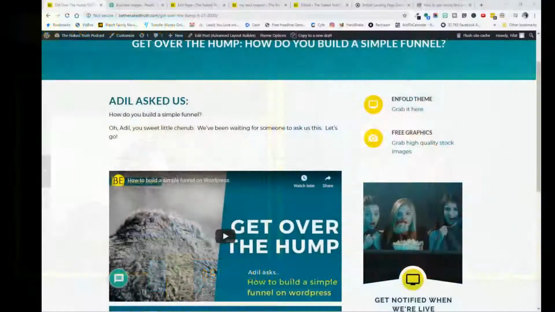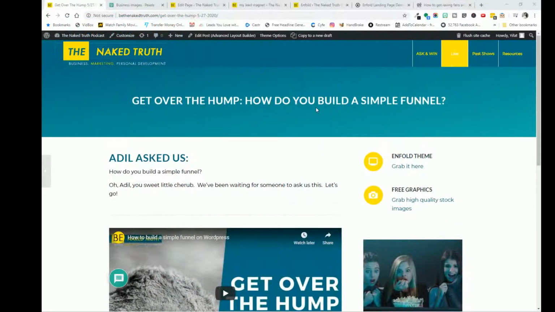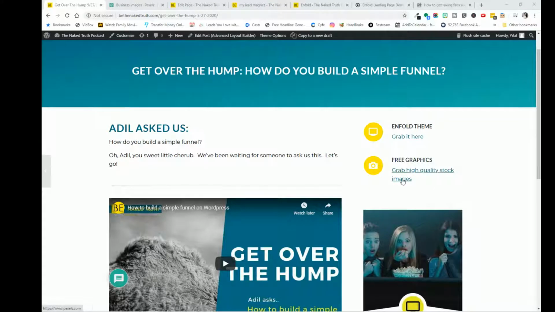And so Enfold is the one with the templates, and Avia Layout is to create your own pages. Yep, and you've got everything right here on our website. So come here, click this, grab it. Here are the free images. You can do that right there. Okay, all right, got it.